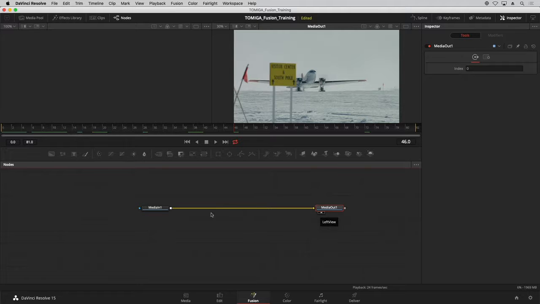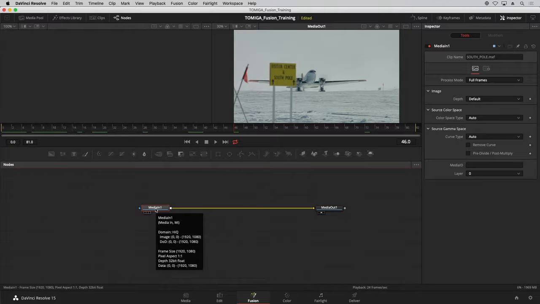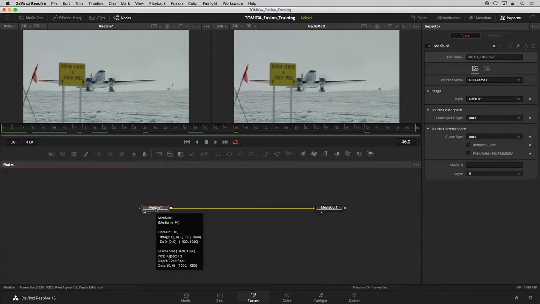If I wanted to, we can select the media in node and click 1 on our keyboard. That's going to transmit the signal from that node into Viewer 1. So again, you can see any node you want in your pipeline and any viewer you want. All the viewers are independent, so you can see the beginning, the middle, or the end of your pipeline.